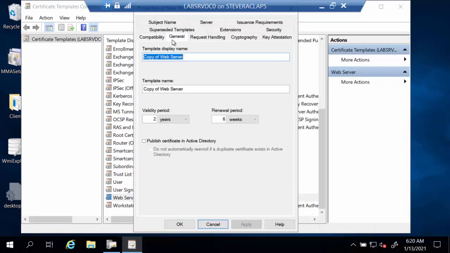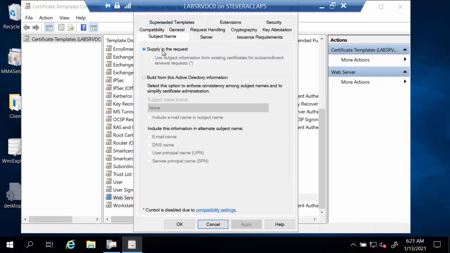On the general tab, I'm going to give this a name. So I'm just going to leave this as default because I'm not going to actually save this. But you need a name that is informative for you. The validity period no longer than 2 years. Again, if it's longer than 2 years, the certificate will not be accepted or will cause you problems. On the subject name tab, you need supply in the request. So that is the default, but just calling out it needs to be there.